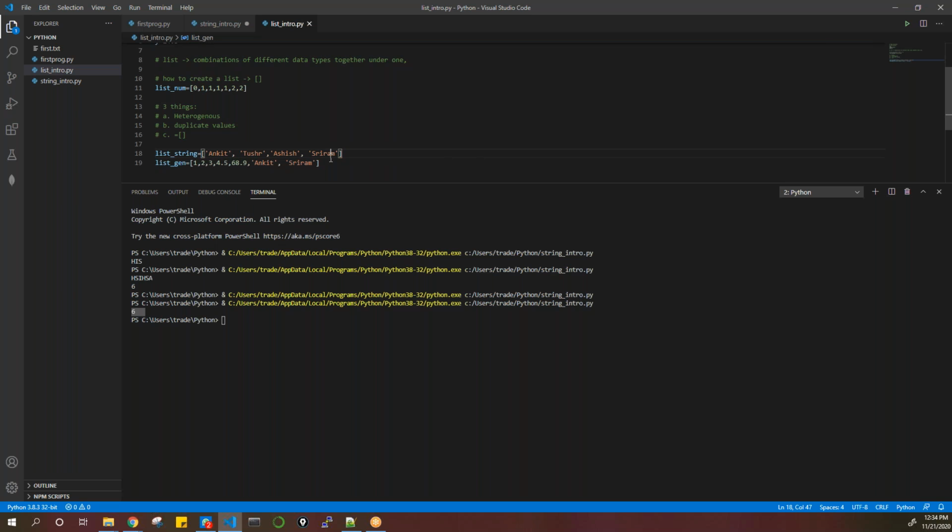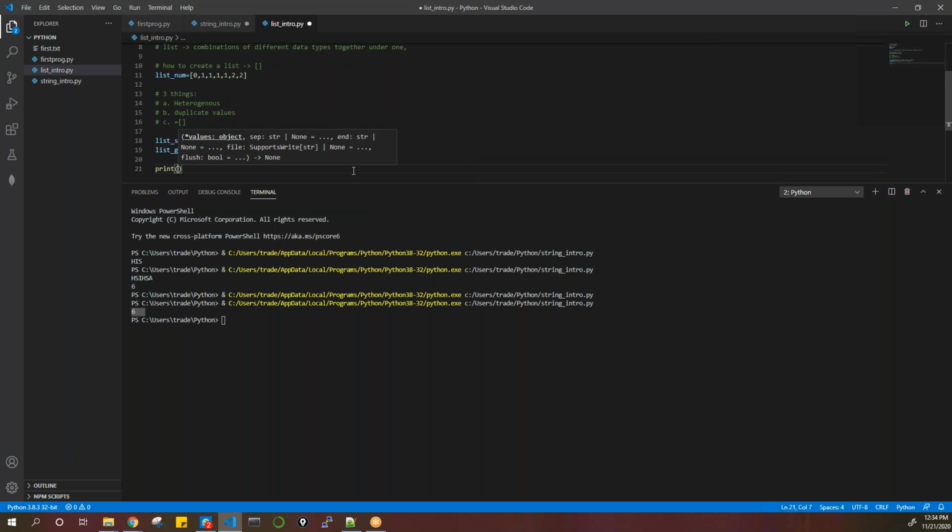That is the beauty of list. You can have multiple different data types under one umbrella. That is what is meant by heterogeneous, or a combination of different data types under one. Now you may ask, like Ankit, how are you going to access all these values? There are multiple ways. First, let's see what I'm saying. It makes sense also or not.